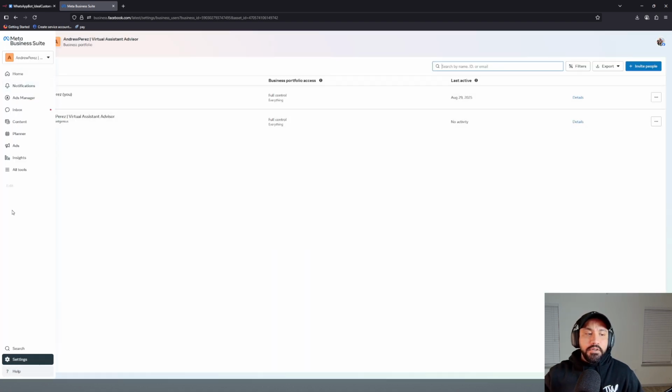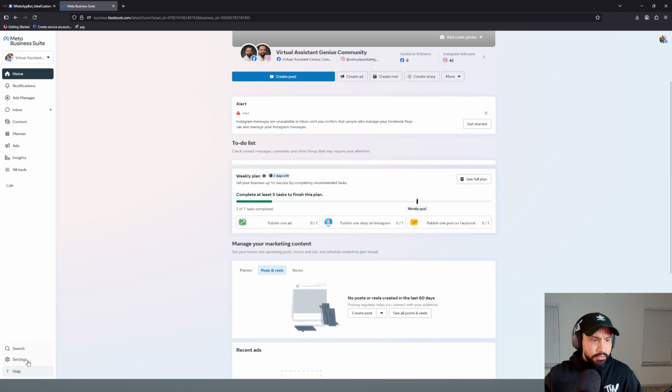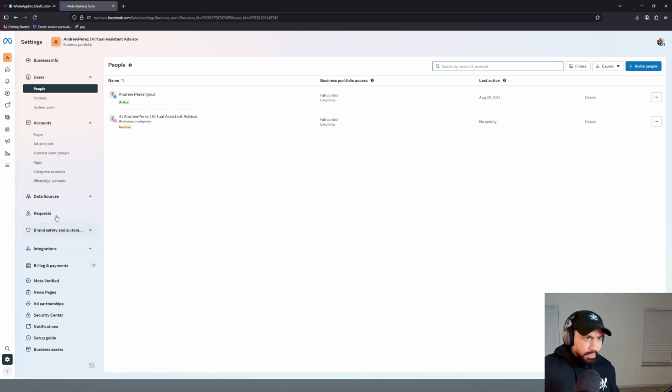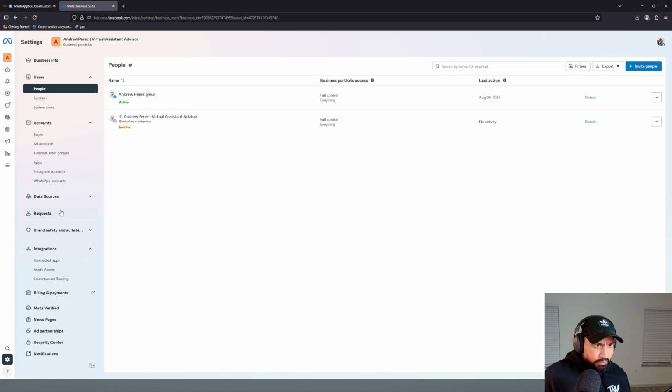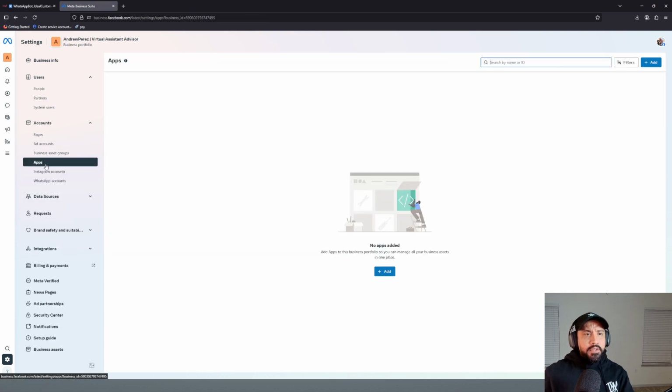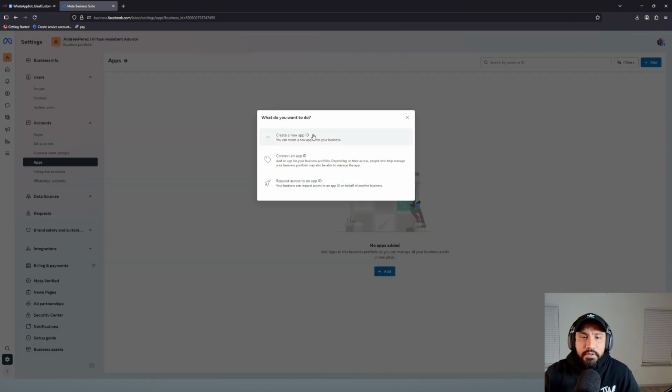You come in here into your settings, and now we have some options. There you go. And data sources, brand and safety, integrations. We're looking for apps right here. And then in apps, you're not going to have any just like this. So you want to go ahead and add an app. And now you actually want to go ahead and create a new app ID.